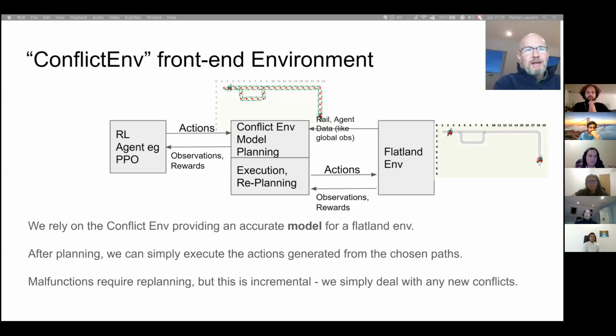And of course, it needs a mechanism in there so that when Flatland says there's a malfunction with an agent, it needs to do a little bit of replanning. But I hope you can see that this already has the mechanism for replanning. It's just, okay, there are some new conflicts, and we resolve them in the same way. So this isn't written yet, but I'm hoping it shouldn't be too complicated.